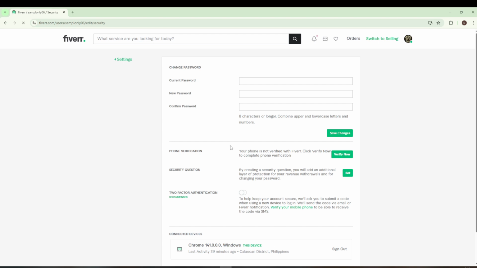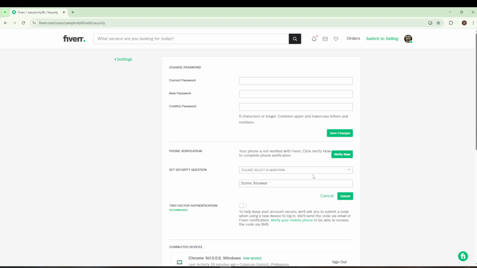You should now see an option for security questions. Creating a security question is crucial because it adds an extra layer of protection. This additional security measure is significant, particularly for two vital actions: making sure your revenue withdrawals are secure and providing an extra checkpoint when you need to change your password.